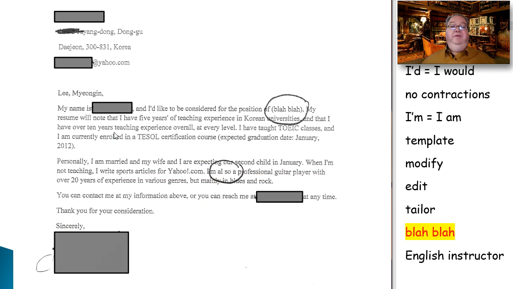So, both of these are wrong. This one is wrong, and this one is wrong. At every level. Every level? From kindergarten through graduate school? Okay, that's a little vague.